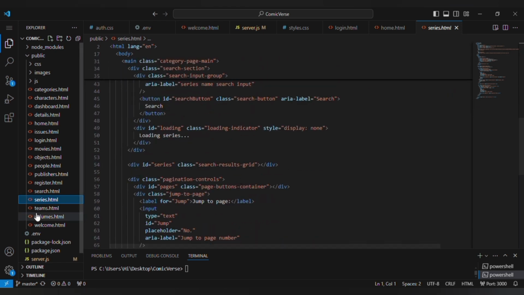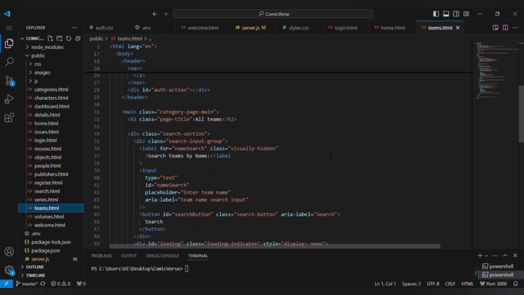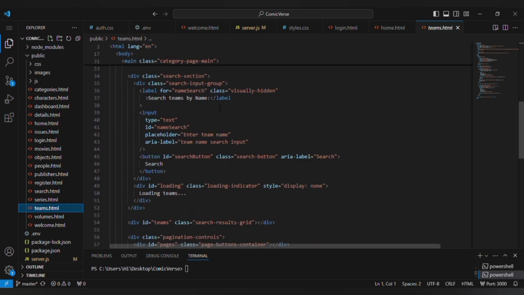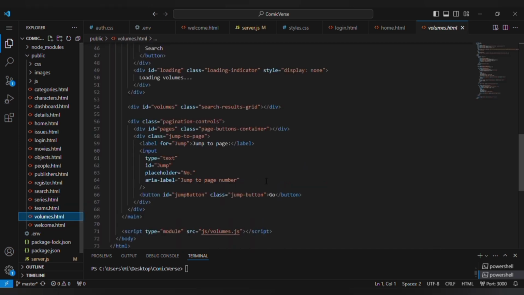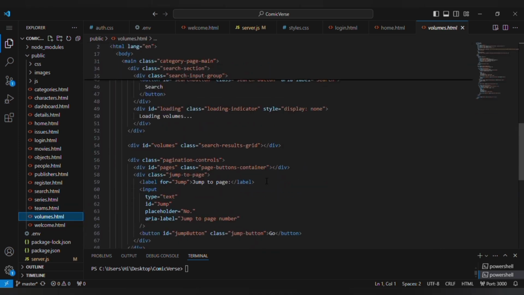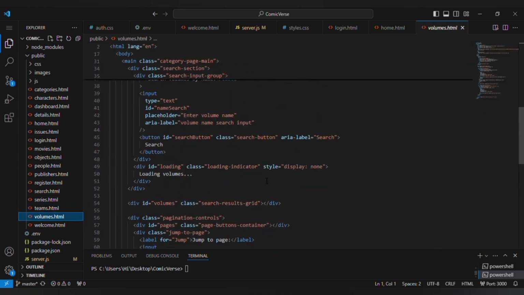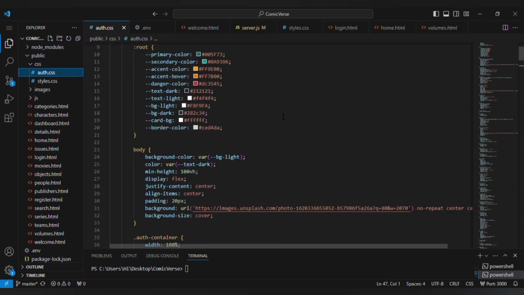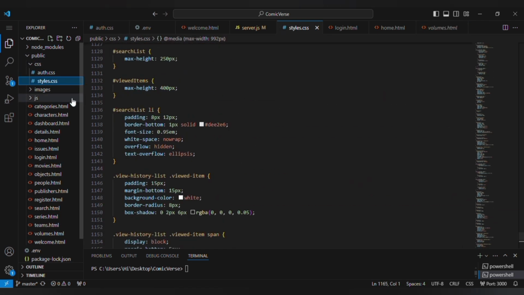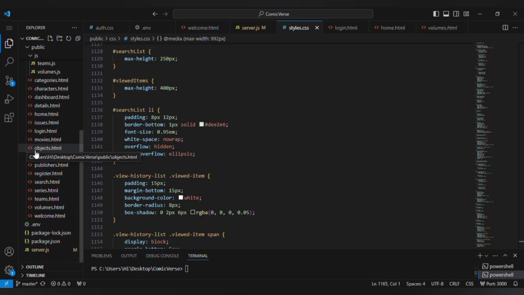Series.html shows the series of comics, user searched comics. And teams.html shows the teams of comics by user search. Volumes.html also shows the comic volumes. We maintained CSS and JS files in a different folder. Here you can see our CSS and JS files, which made our project more unique and responsive.